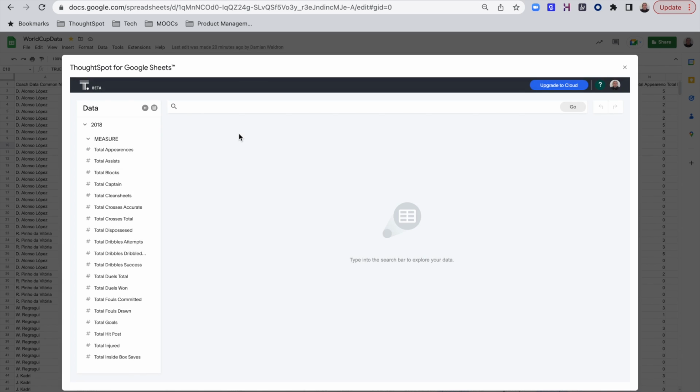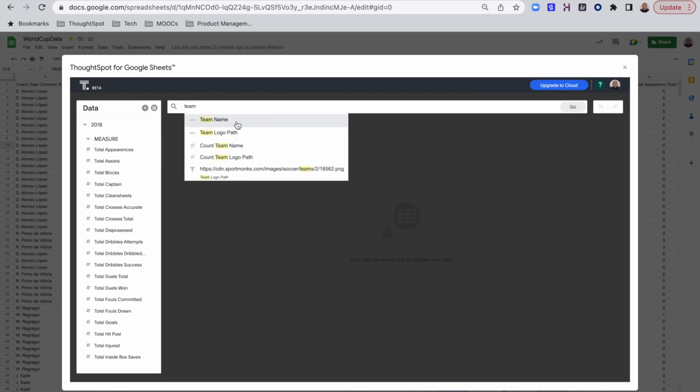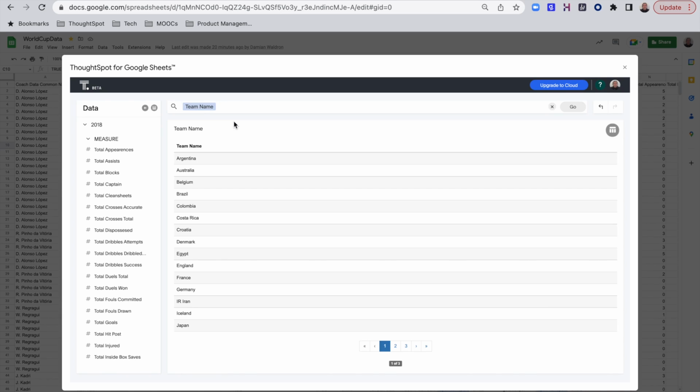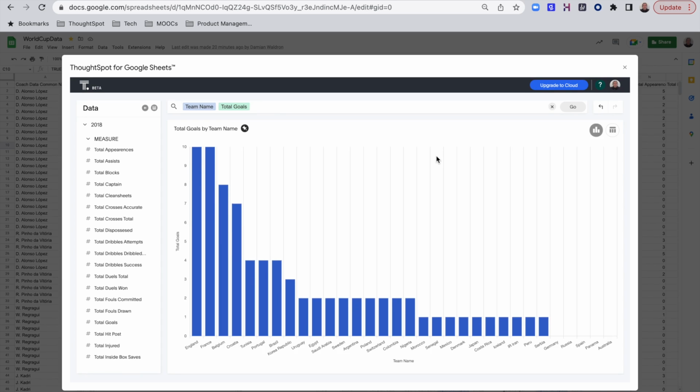So now I can start using ThoughtSpot for Google Sheets to investigate the data. Maybe I want to have a look at which teams scored the most goals. Let's have a look at team name, and maybe you want to have a look at total goals. Very easily I can see that. These are the teams that scored the most goals during the competition.